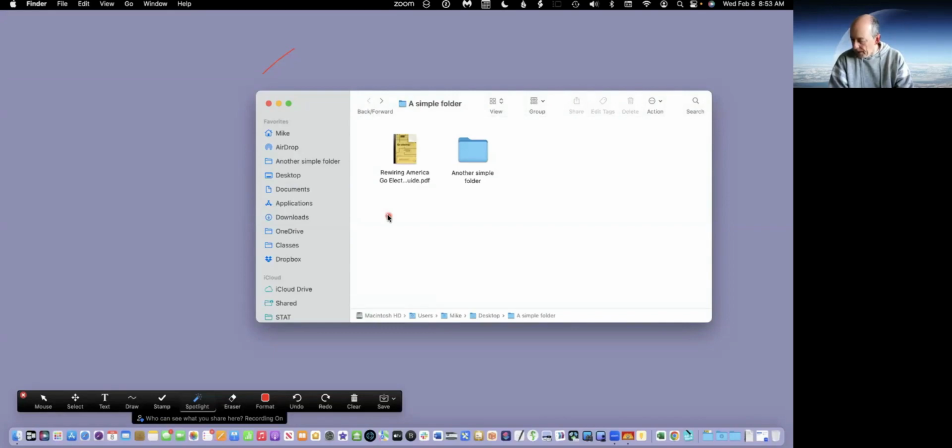If you want to take something out of the sidebar, just drag it right out. So if I want to take this folder called Another Simple Folder out, just drag it out and let it go and it disappears. These things down here are really aliases, just like the items in the dock on your Mac. They're just pointers to the original location within your file system.